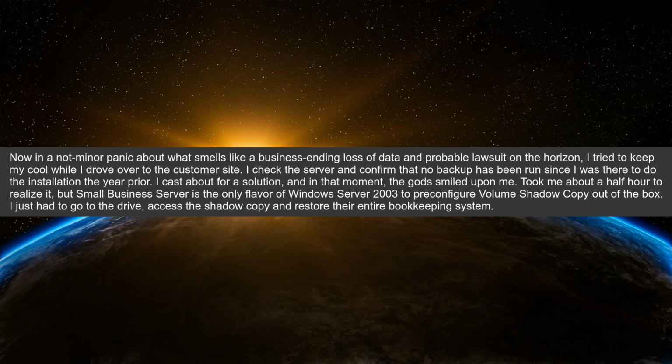I checked the server and confirmed that no backup had been run since I was there to do the installation the year prior. I cast about for a solution, and in that moment, the gods smiled upon me. Took me about a half hour to realize it, but Small Business Server is the only flavor of Windows Server 2003 to pre-configure volume shadow copy out of the box. I just had to go to the drive, access the shadow copy and restore their entire bookkeeping system.